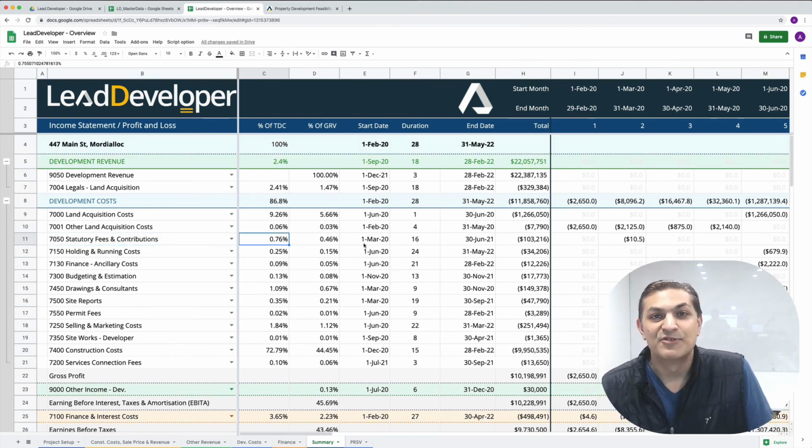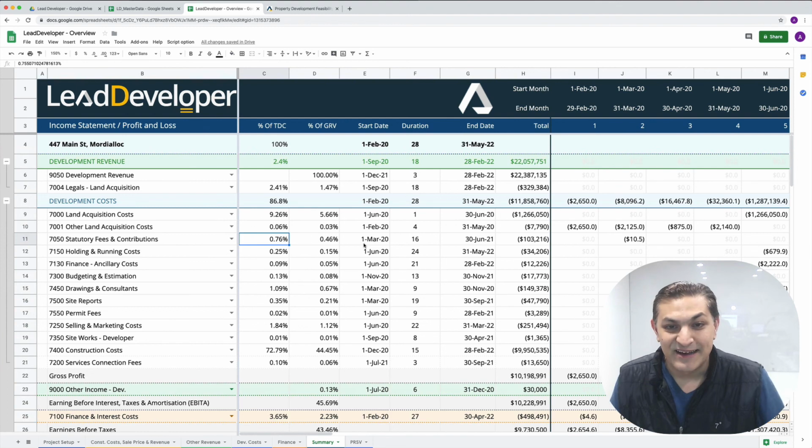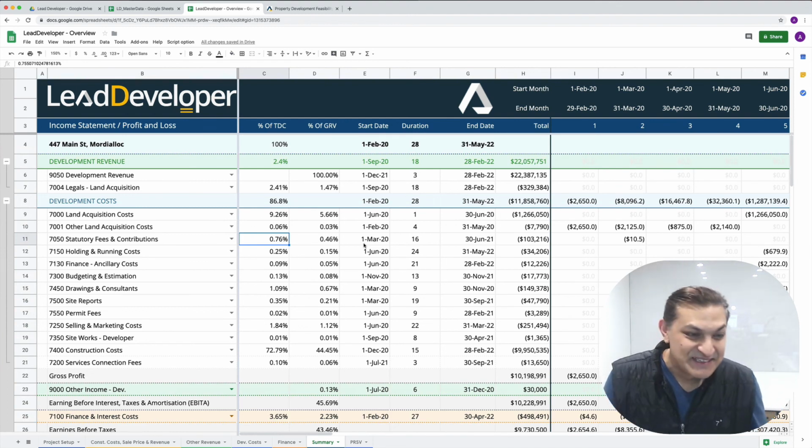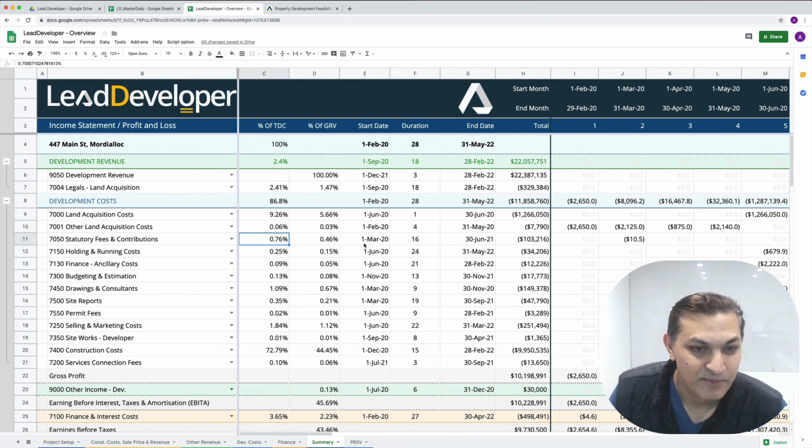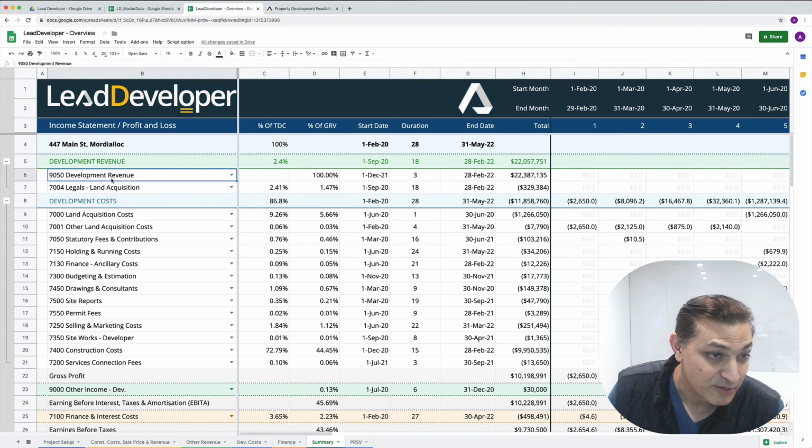And I'm really excited that I managed to put this thing together. It's actually over 7 years I've been playing with feasibility, financial modeling, all these things, and finally it has come to life. And I'm really proud of what I put together.